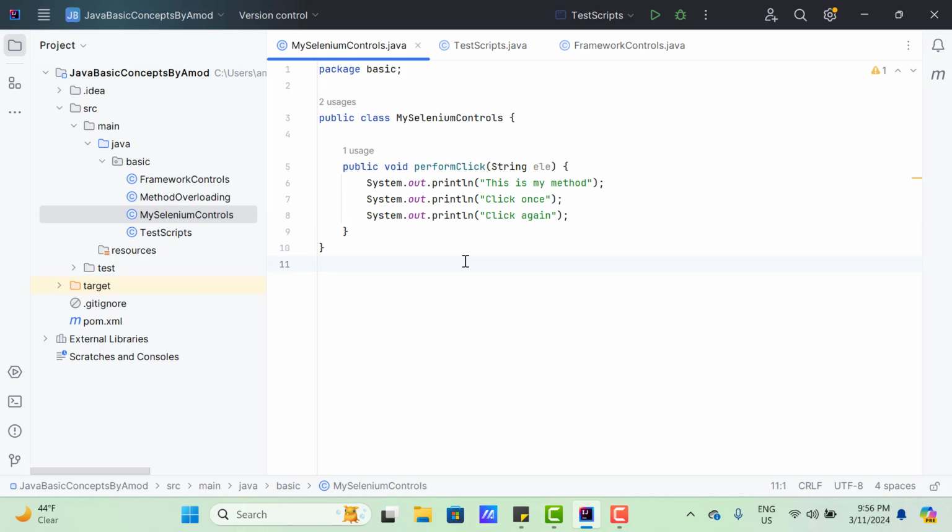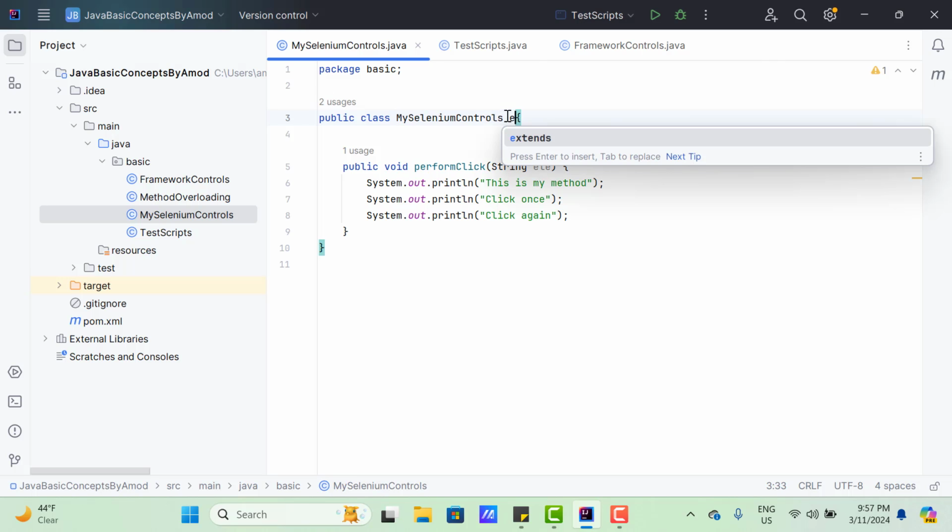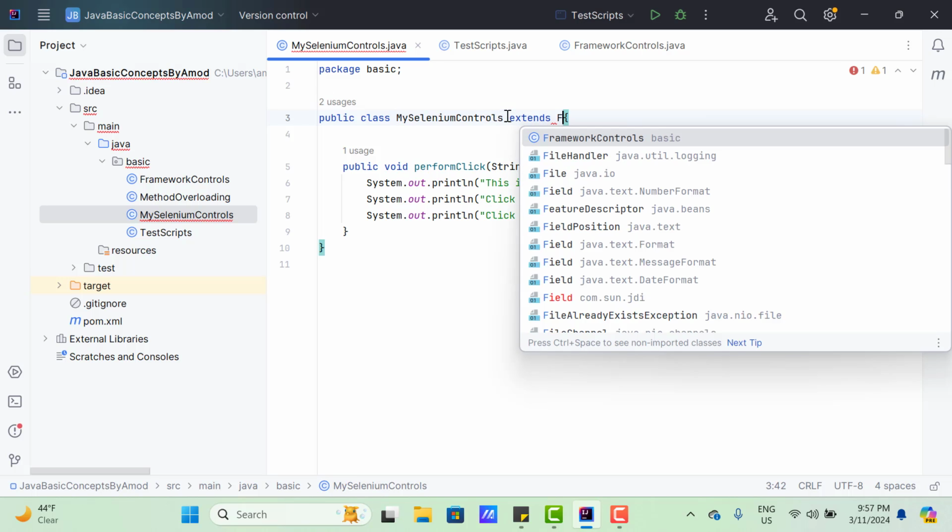So let's think, do we have any way so that in our my Selenium controls class only we have all the methods from my automation framework class, and also whatever method I want to change I can do that? Yes, we can do. So we need two things here. First thing, inheritance. So any class can extend another class. So I'm going to use the extends keyword, and I am going to call framework control.